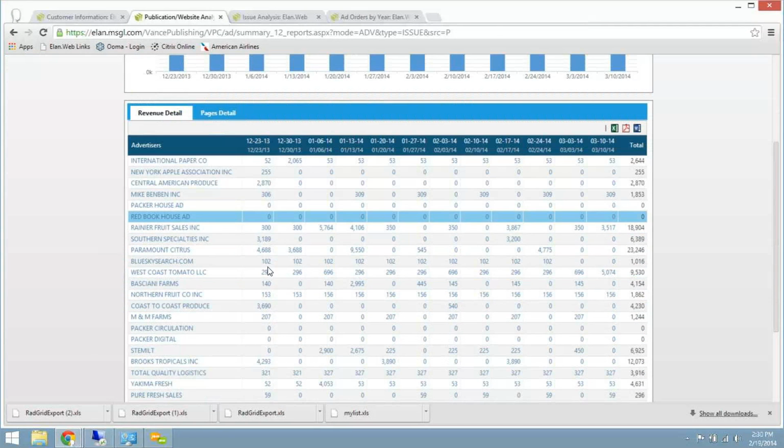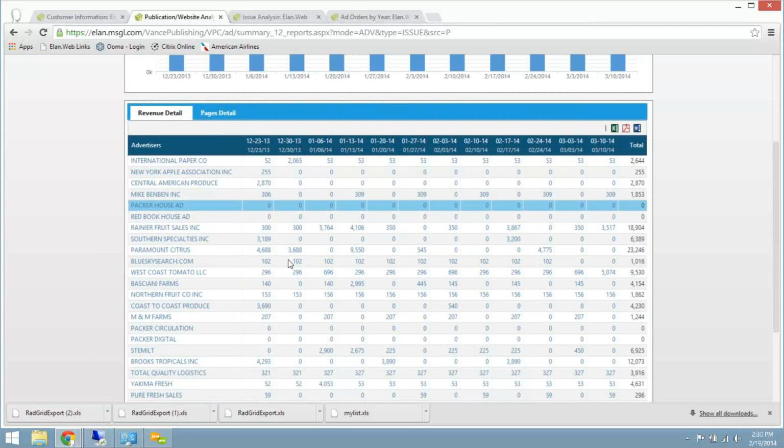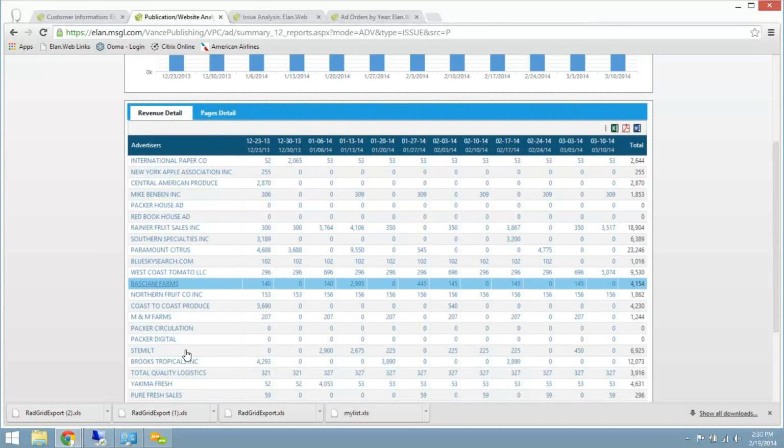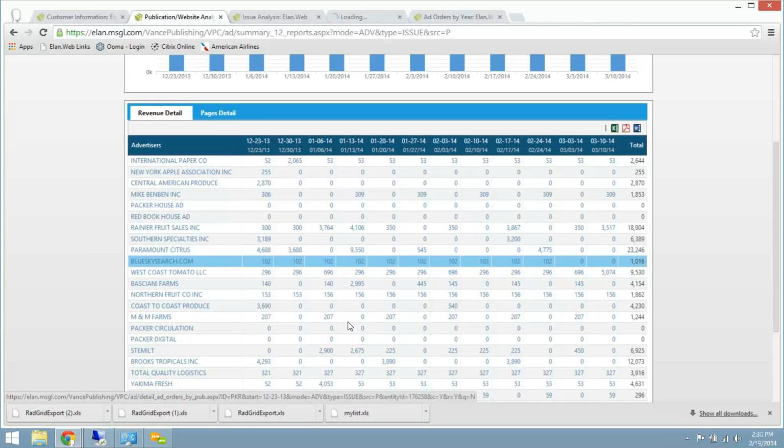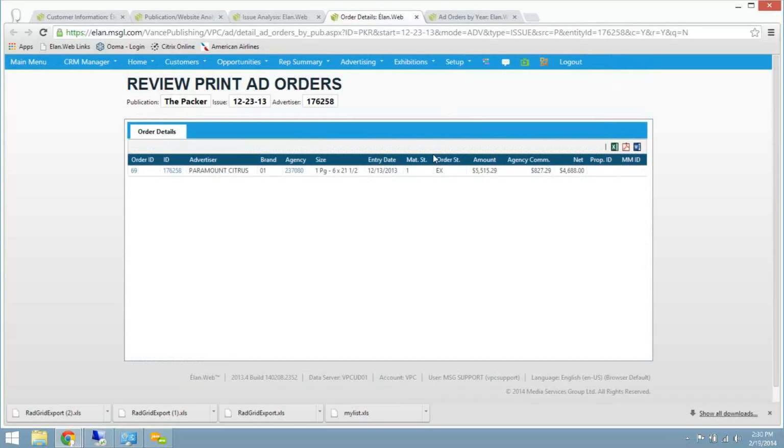Okay. Again, just like the other parts of the system, we can actually drill into each one of these advertisers directly from here, or we could actually drill into the spending per issue. Open that up in a new tab. And now what I'm looking at is the actual order detail line for that particular order that was running in that issue.